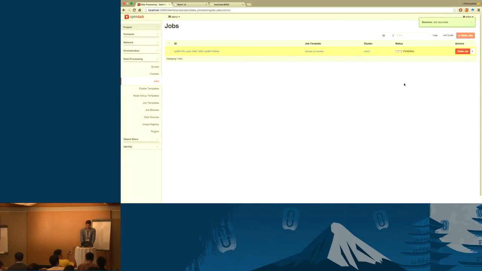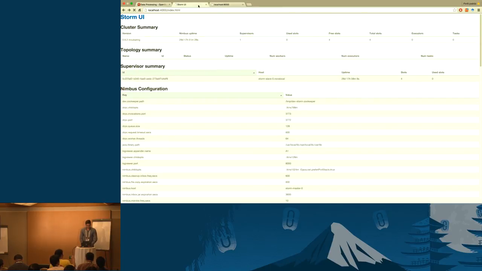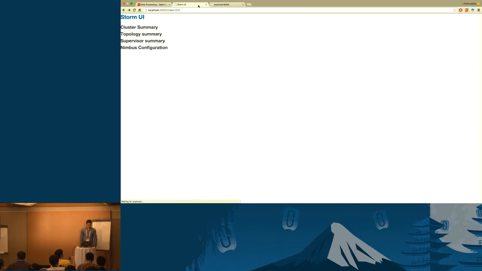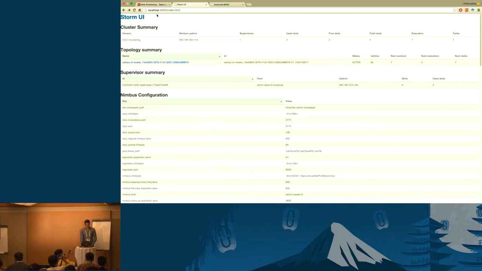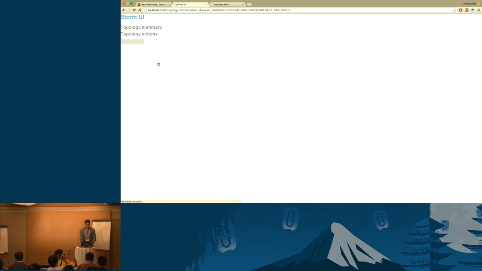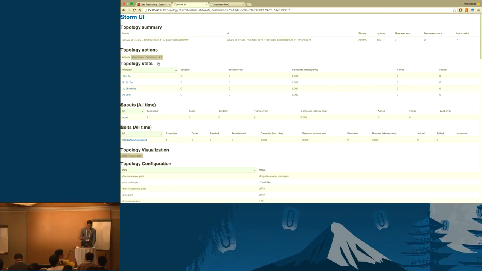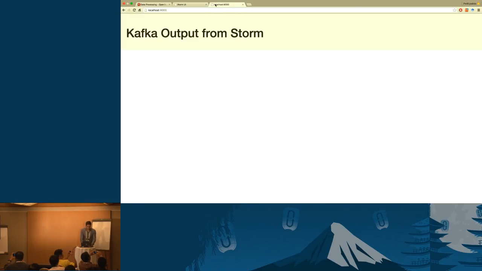Let's hope it works. It should be running shortly. So it's running. We can check at the Storm UI that it's actually running. You can see that the application here is running. I'm going to click on it so you can see that some other information comes up. And here at last, I have the web application running that's going to print the tweets.